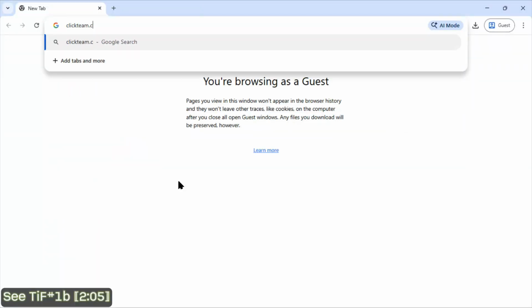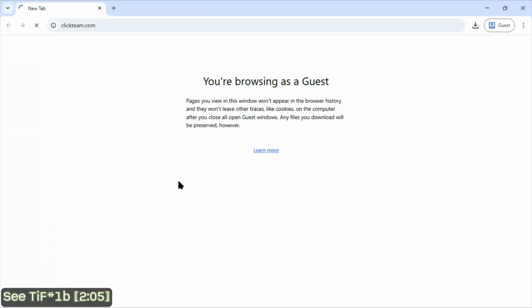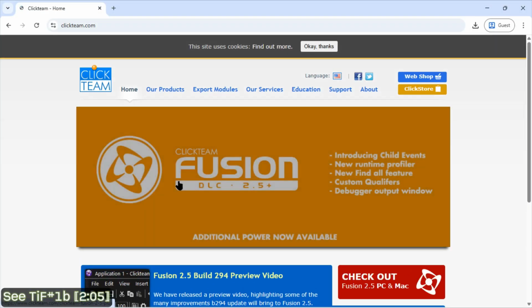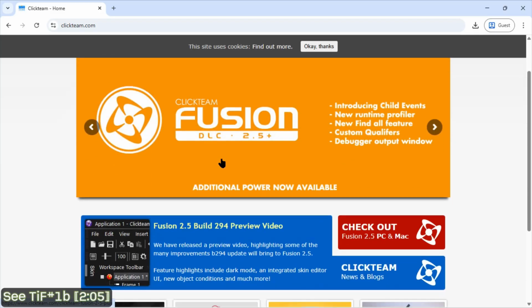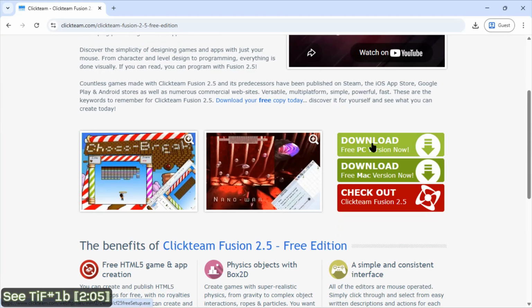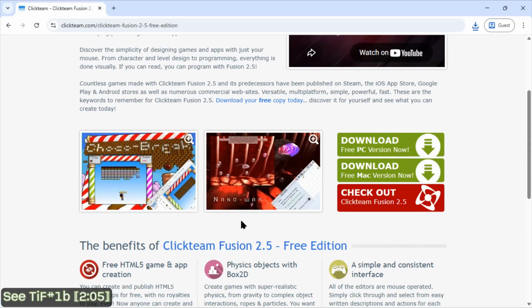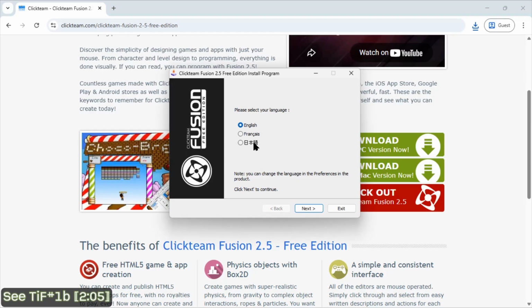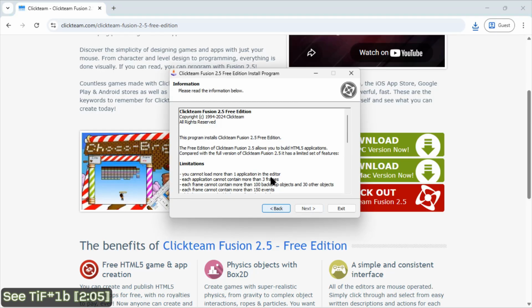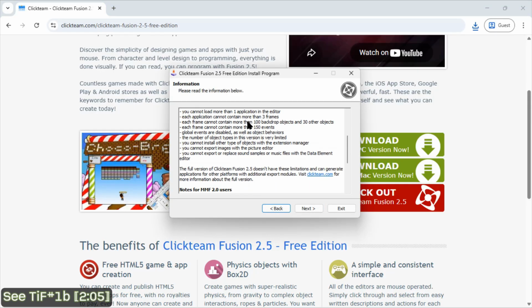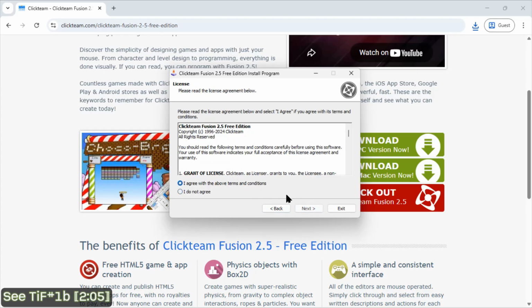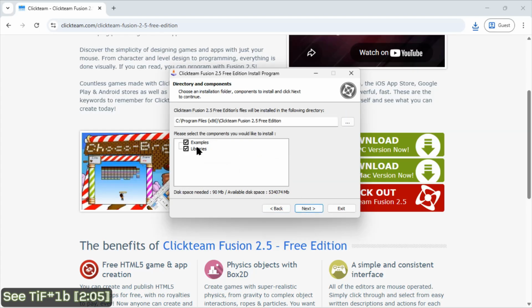To download the free edition of Clickteam Fusion, head to clickteam.com, and if you scroll down, you'll see the link, and choose to download the PC version. Once it's downloaded, run the installation, and you can see that it explains the limitations of the free edition. Agree with the terms and conditions, and I'd make sure you install the examples and the library and choose your location.